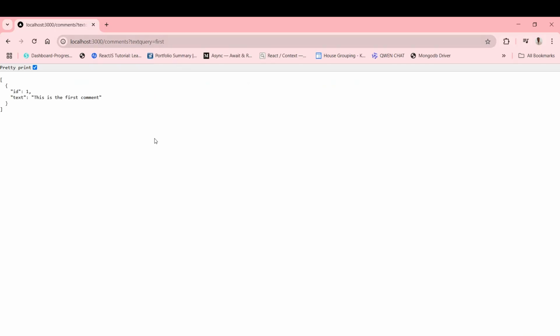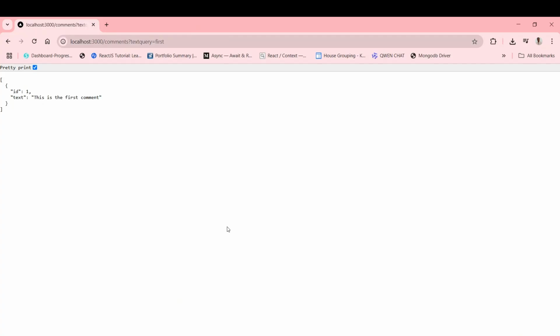So this is how you can filter the data or comments on the basis of the URL parameter which you are sending in the Next.js application. I hope you easily understood this. And that is all for today. You now know how to handle URL query parameters in Next.js 15 using the app router.